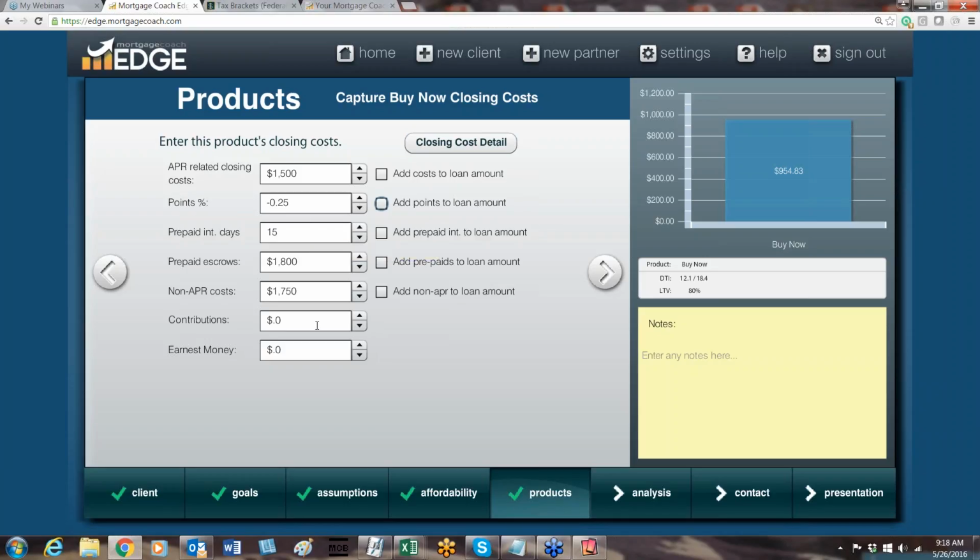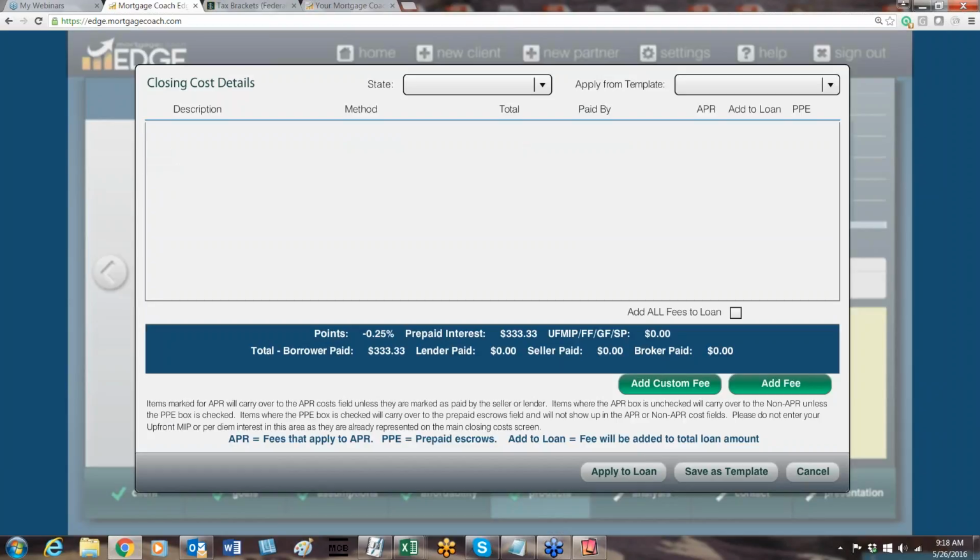So now you have one way of doing fees, lump summing. Now let's take a look at closing cost details. With the closing cost details, you can build fee templates on your own, or you can also work with your organization and build branch fee templates.